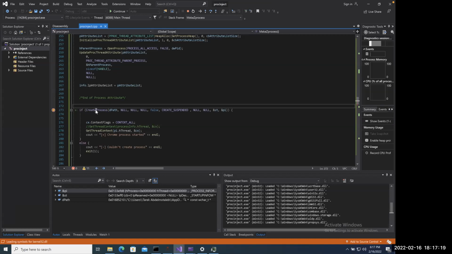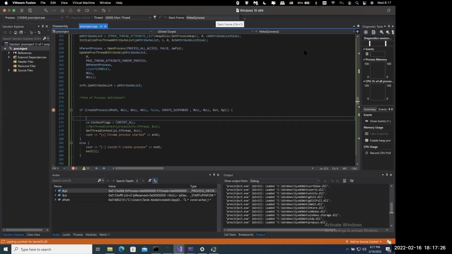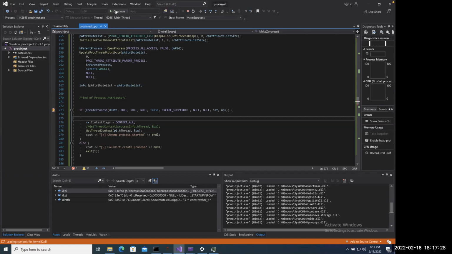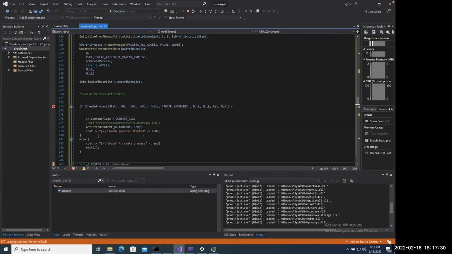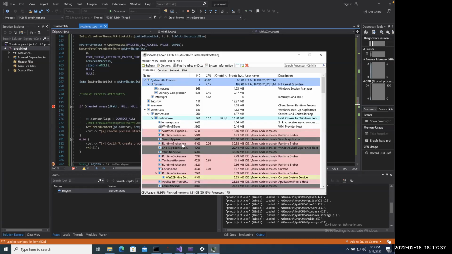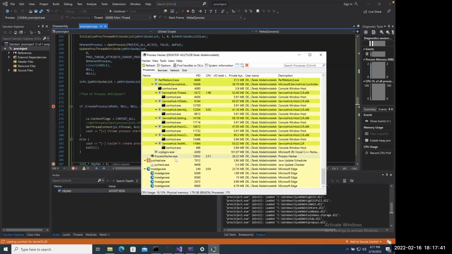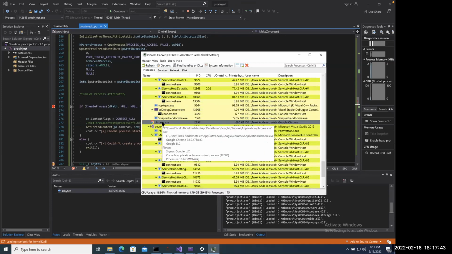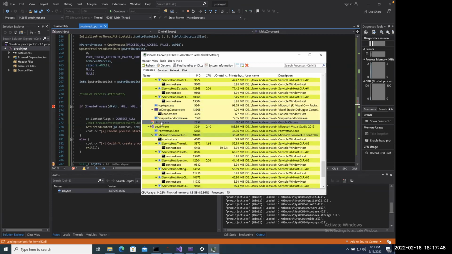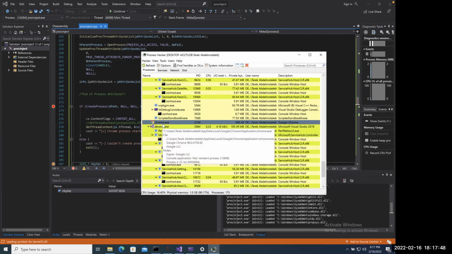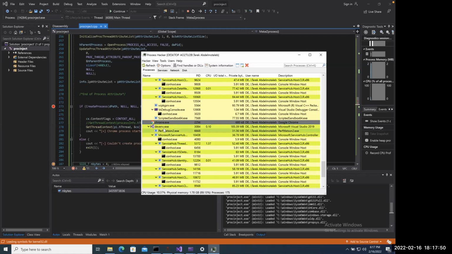This is the CreateProcess API. It's not created yet, but if I just continue, now I passed the CreateProcess API. If I open something like Process Hacker and scroll down, you can see Chrome here. I don't know if you guys can see it or not. Chrome.exe.